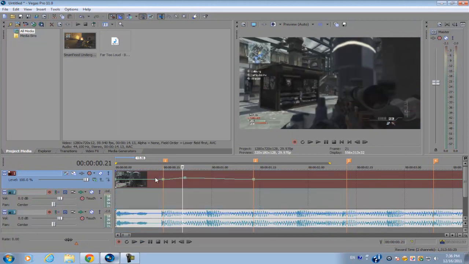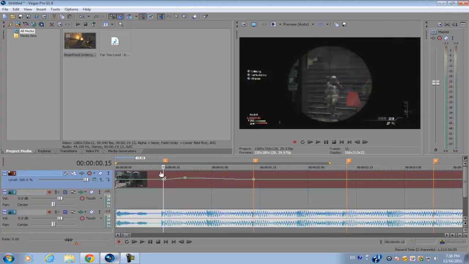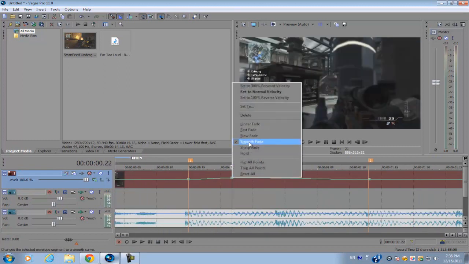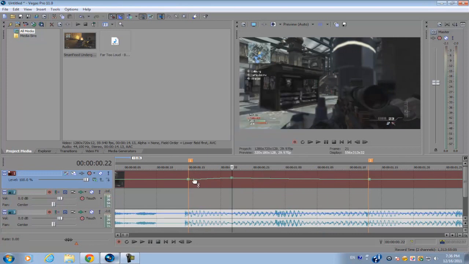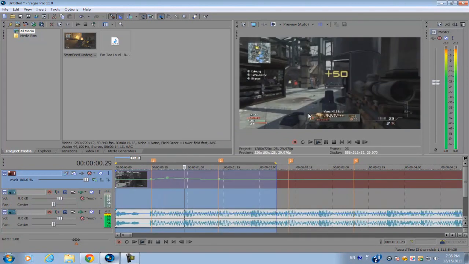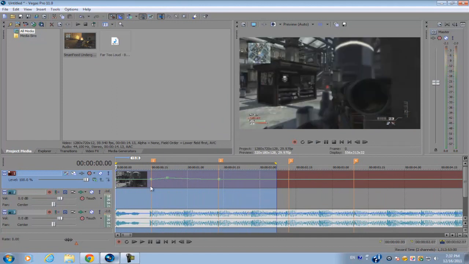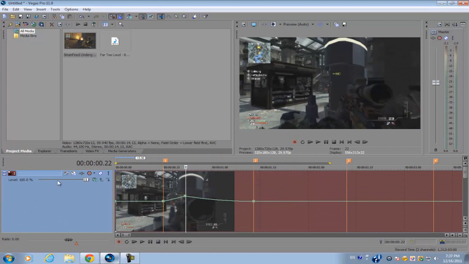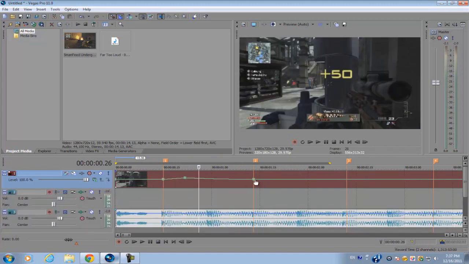And there you go. So you can control each individual speed percentage just by right clicking on one of the points, and by default it's set to smooth fade. You can change that to fast fade if you want. And this doesn't really make much of a difference to the video clip.